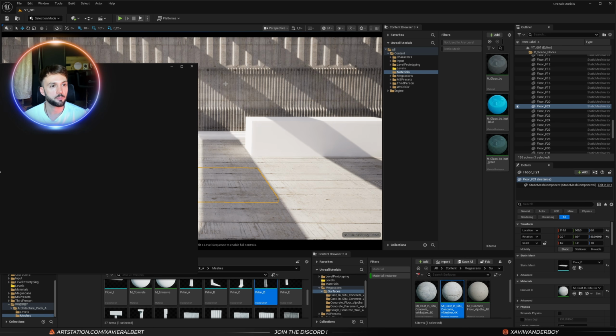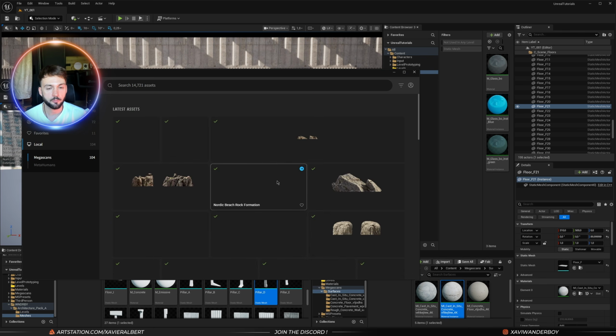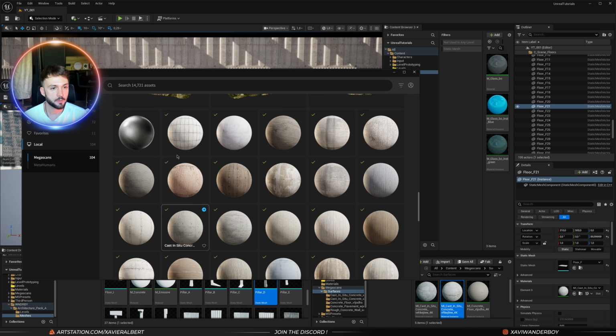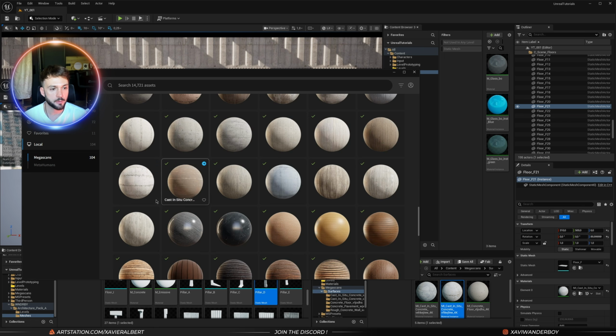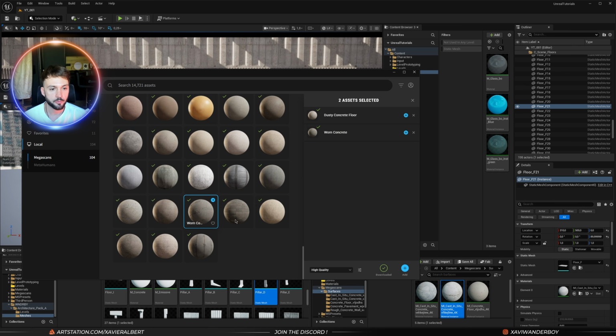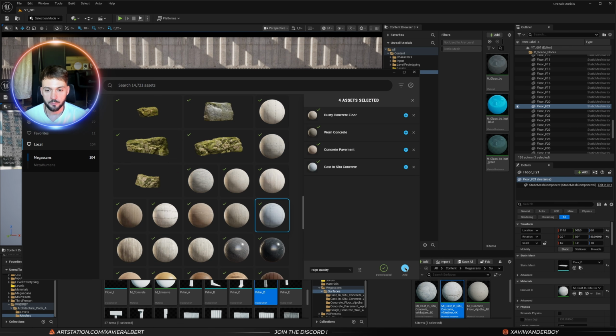Let's open Quixel Bridge again. I'm gonna go to my local folder. Maybe you can find another material you like and download it. For me, I'm gonna try to find one I already downloaded. Maybe this one, Dusty Concrete. Maybe this one, Worn Concrete. And maybe this one, Concrete Pavement. Maybe this one, Cast in situ concrete. I'm gonna click on add and I'm gonna close Quixel Bridge.